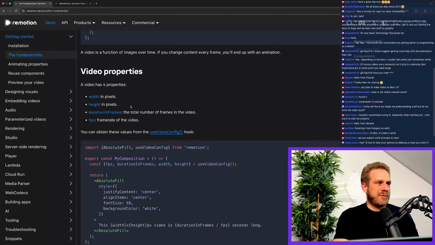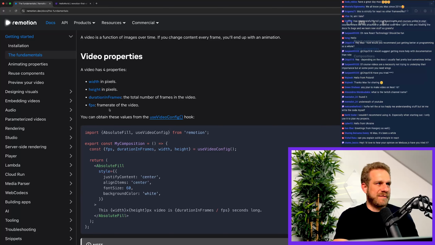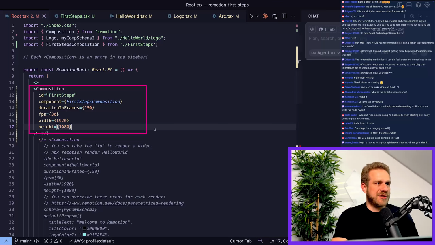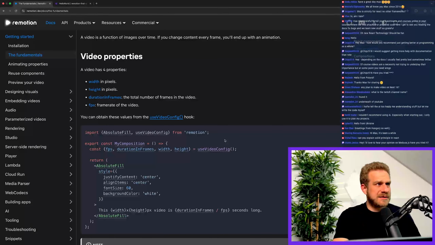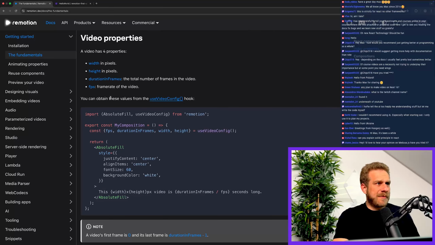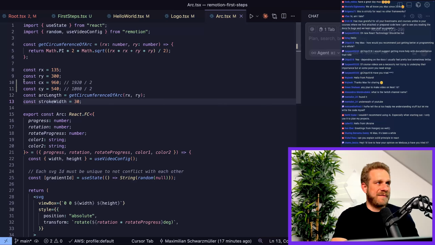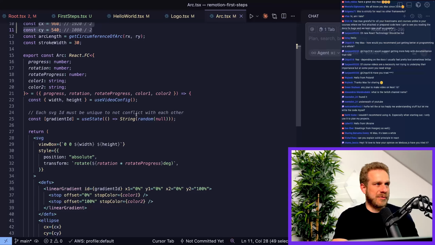A video has 4 properties: a width, a height, a duration in frames, and an FPS. So that is what we're setting here on our composition. So our composition is in the end a video, I would say. Not sure if there is a difference in this project. And you can obtain these values from the useVideoConfig hook. So I guess that would be a fix here in the arc, where we have these values which don't work in a 2K resolution. If I used the video config width and height and derived these values from there, it probably would work.